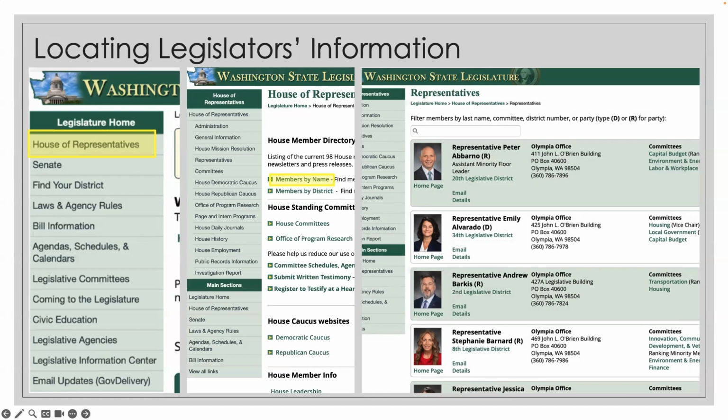Generally, everyone has an Olympia office. A handful of the legislators may have district office information, and that would be listed here as well. Then on the further right-hand side, it lists the committees that each of these members are a part of.